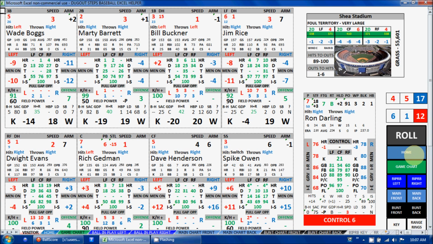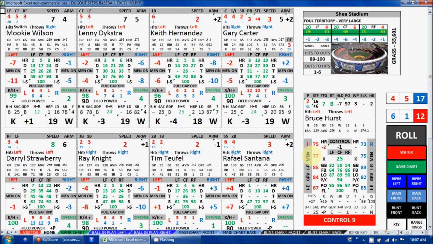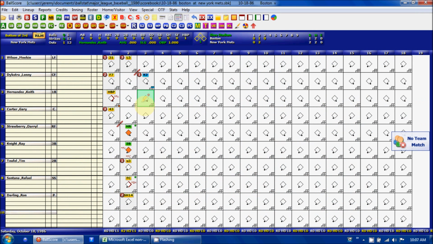We need to switch tabs back over to the home side, and Bruce Hurst is a 75 against lefties. Hernandez modifies that down 4, so we have an at-bat impact number of 71. And we roll here, close, really close, but not quite. It's just 1 under. So we're going to look on Hurst's card since he's the one that wins the matchup. 49 is within this range here, meaning a ground ball is directed towards center field. 9 is obviously odd, so it's a ground ball to the second baseman. And we simply go to ball score. OE gives us a 4-3.